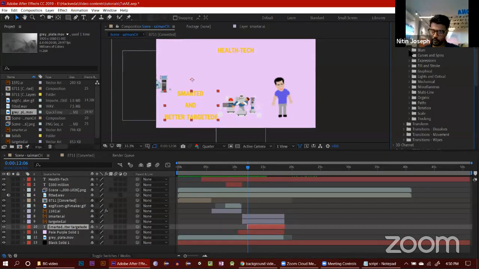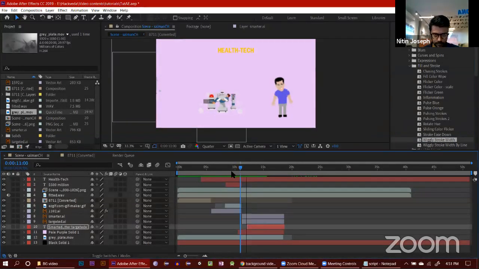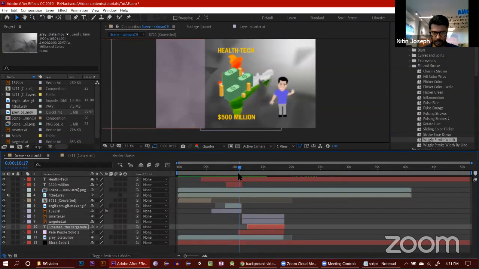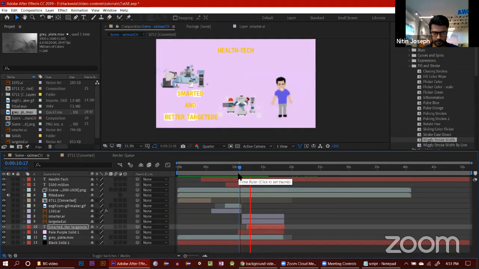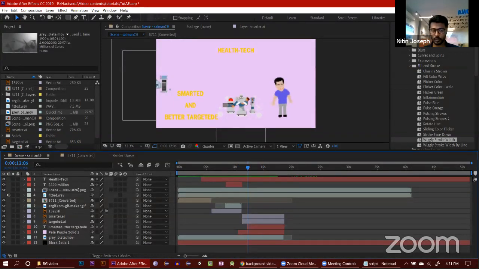And let's say I want to do, we have tried animating, right? So let's go for film stroke. So yeah, bigger stroke width. Let's just randomly place it to see how it looks. Care is getting smarter and better targeted. It's not going with the mood of the video. It's a bit funky.